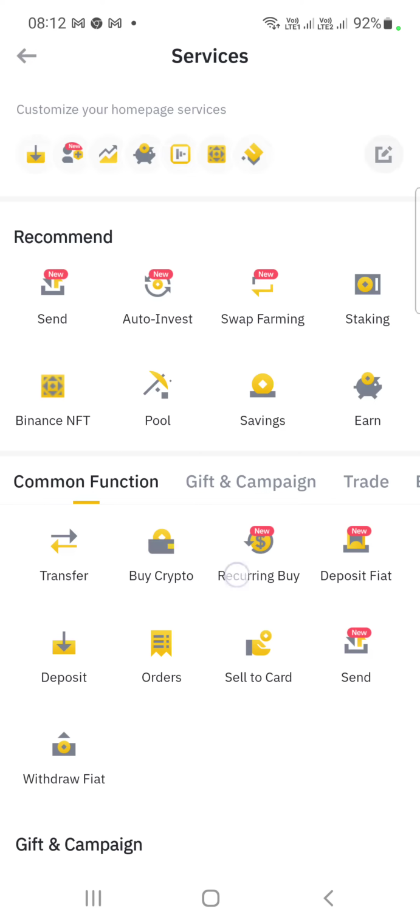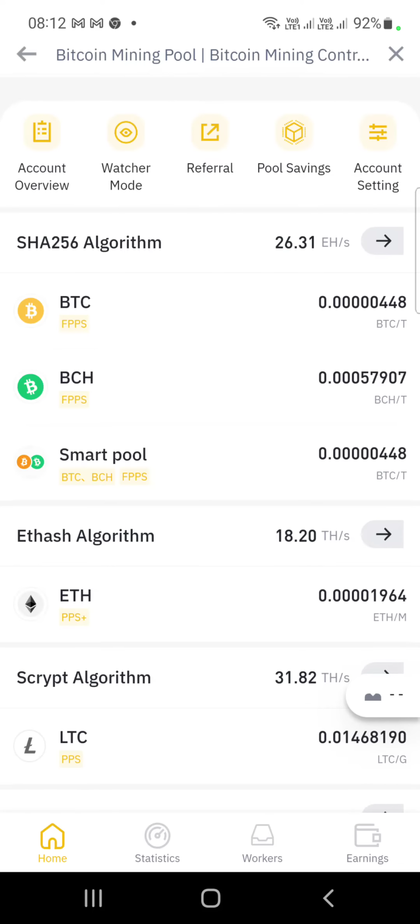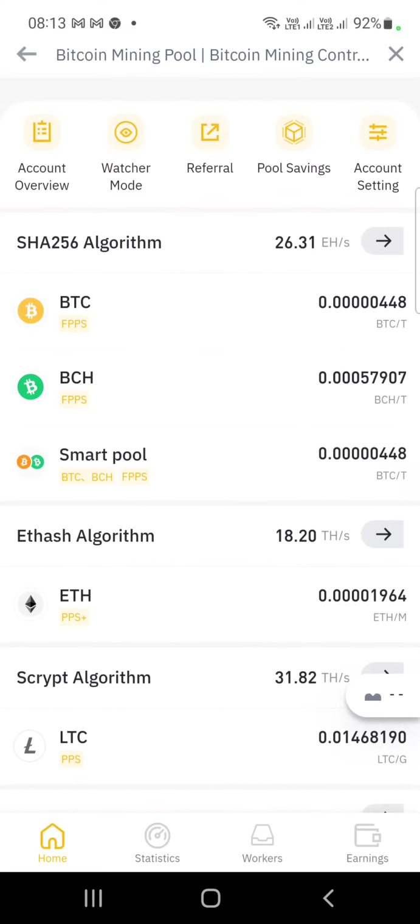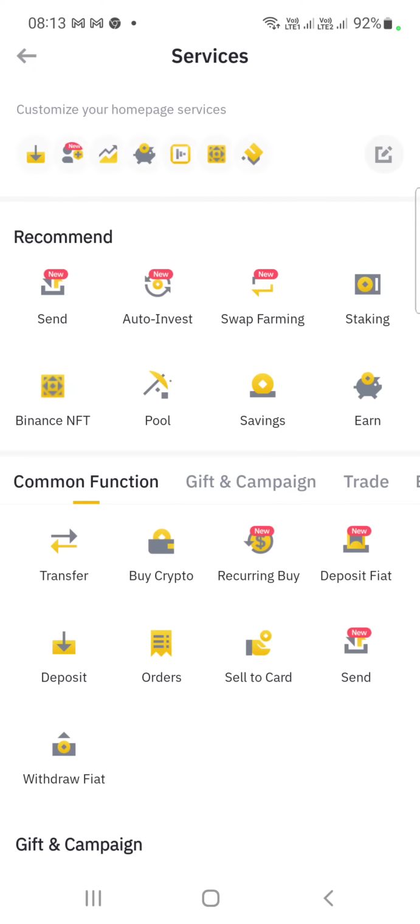They also have something called Binance NFT. If you go in the Binance NFT, you can purchase NFTs with BUSD and Ethereum. So you can check out a good collection if you are an NFT lover, and you can go and purchase. If we click on the pool, there are various pools available. This is Bitcoin mining pool, BCS pool, smart pool. We don't have to go into all of this for now.